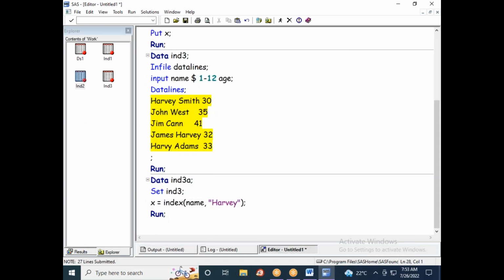What is the position of Harvey in the variable name in line 1? It is the first position, Harvey, right? In the second row, it is 0 because I cannot find the text Harvey there. In the third row, do I have Harvey? No, right? 0. In the fourth row, it is the seventh position, correct? James, 5 characters, 6 characters space. From the seventh position, I see the text Harvey.